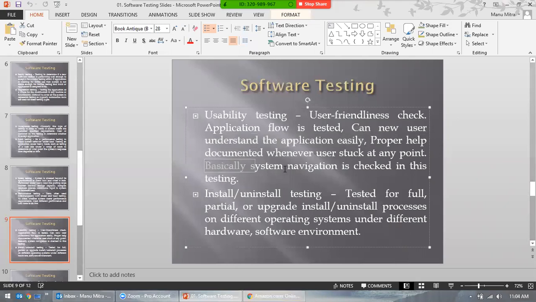So here you see the navigation is checked in this testing. Whether all the buttons are appropriate, whether they are what customers require, and whether everything is there in front of the page or has to be added separately. All this will be done in the usability testing. Okay, so let's go to the next one.